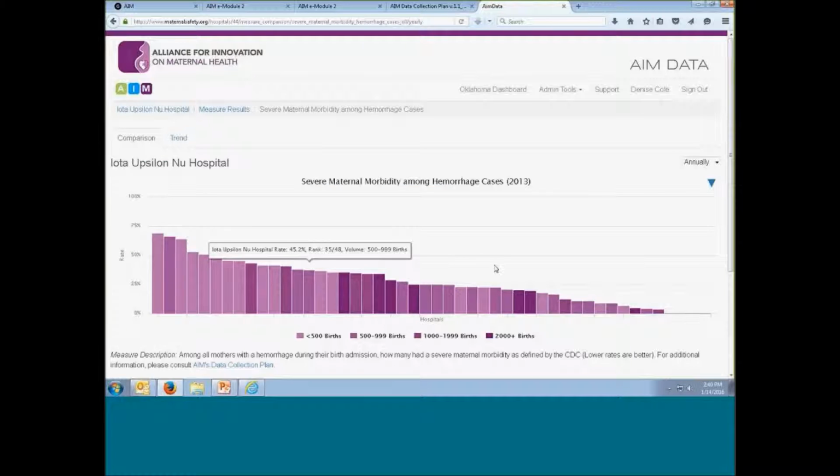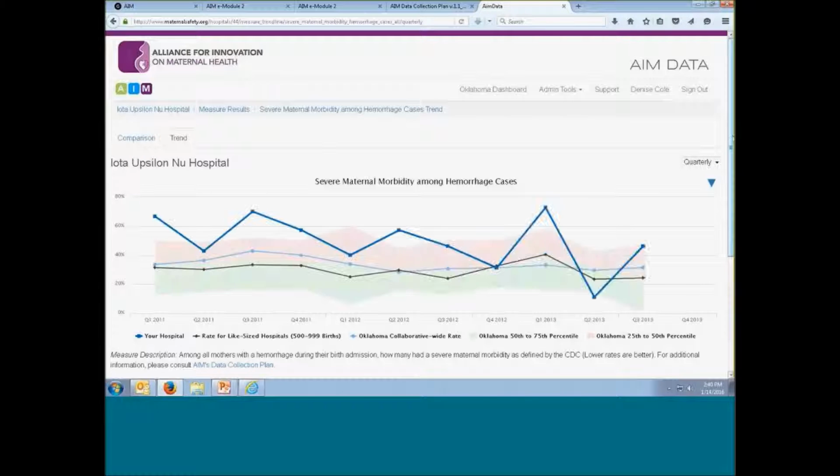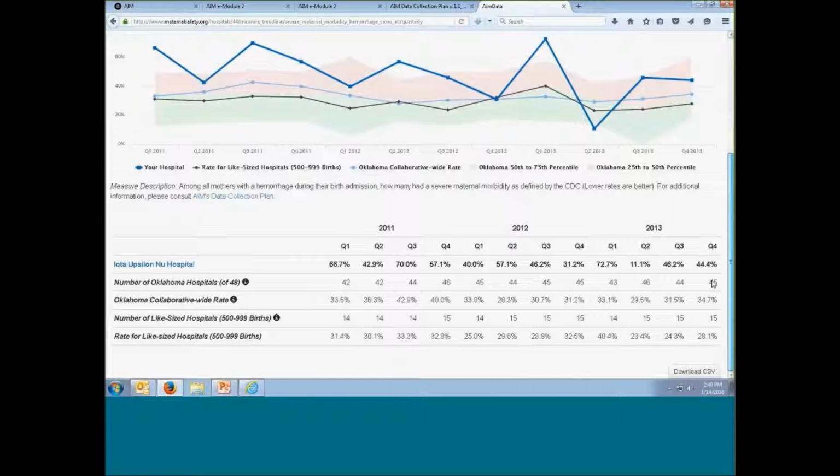So you can also see here the severe maternal morbidity among hemorrhage cases and where this hospital ranks, and then their trends, same information here that we showed you before. These do not have race-based information. That's only for the overall severe maternal morbidity.